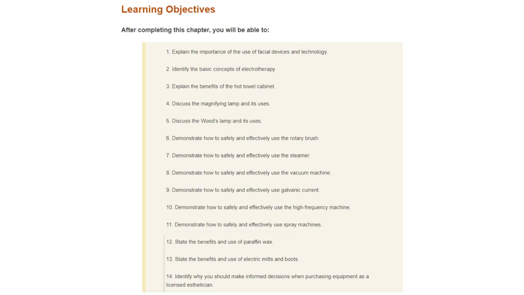Explain the benefits of the hot towel cabinet. Discuss the magnifying lamp and its uses. Discuss the Woods lamp and its uses. Demonstrate how to safely and effectively use the rotary brush. Demonstrate how to safely and effectively use the steamer. Demonstrate how to safely and effectively use the vacuum machine.